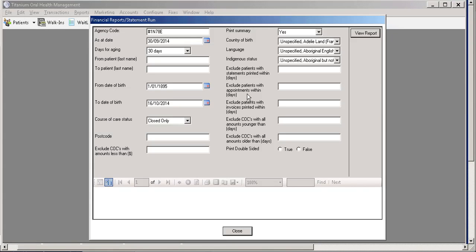The first of these excludes clients with statements printed within a certain number of days. The number of days since the last statement run was performed is entered here, so as to exclude reminder statements that have been recently sent out. If the last statement run was more than 30 days ago, then just enter 30 in this field.